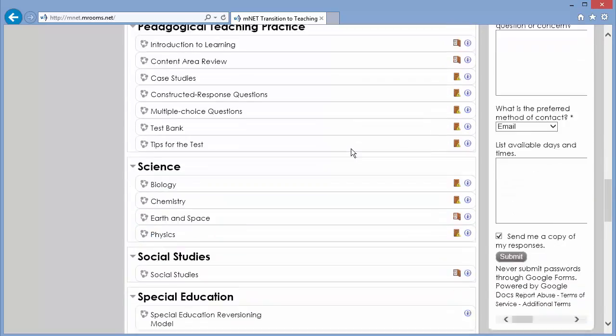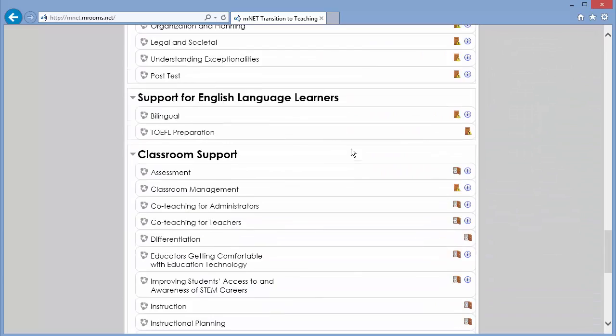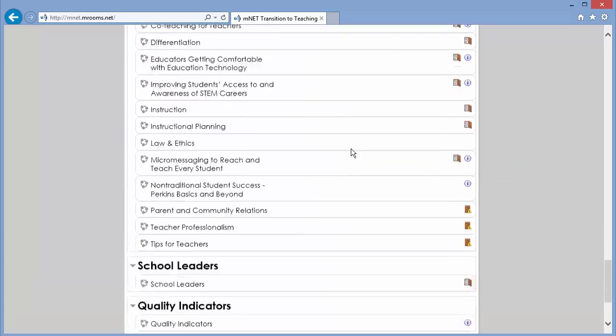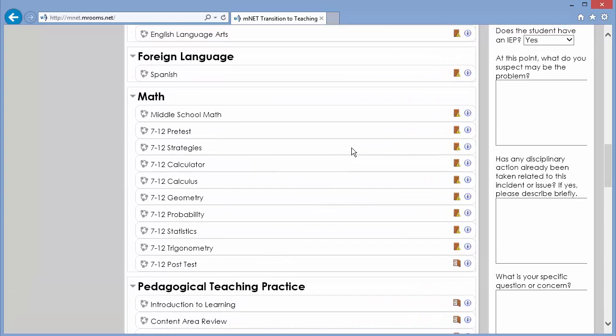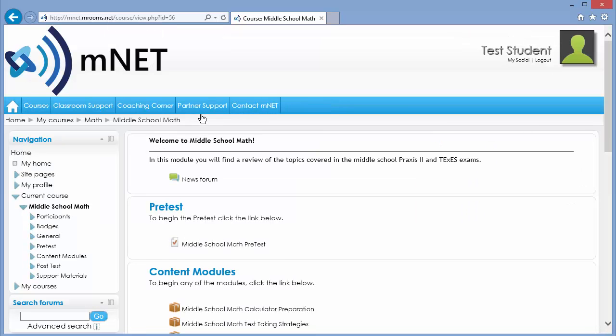And we have quite a few of them. These are all available to you. So let us go back to, say, middle school math and use this as an example. So we click on this and we're now into the middle school math course.